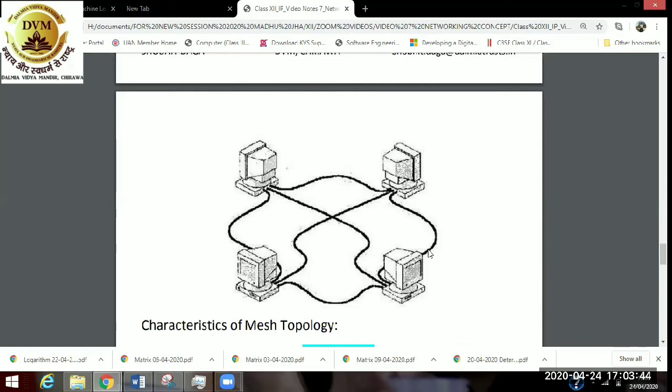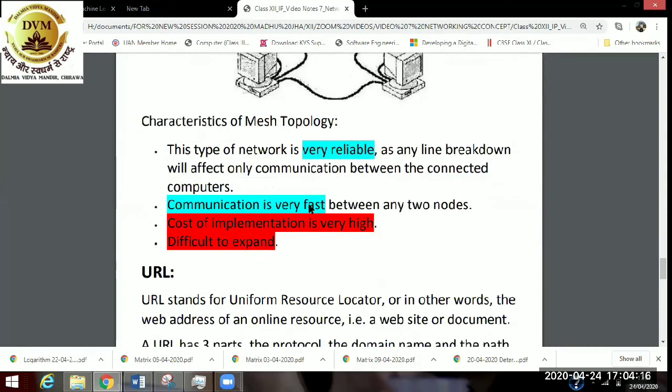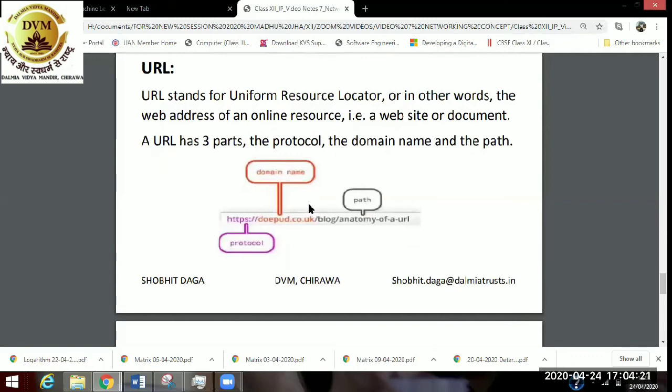Hence, mesh topologies are the most reliable of all, although it is the most difficult to set up, because over here you will require a lot of wires, and those wires also need to be arranged and kept together. Hence, mesh topologies are very difficult to install as well as very difficult to expand, and hence are not good for a very large number of nodes. This is all from our topics of topology.